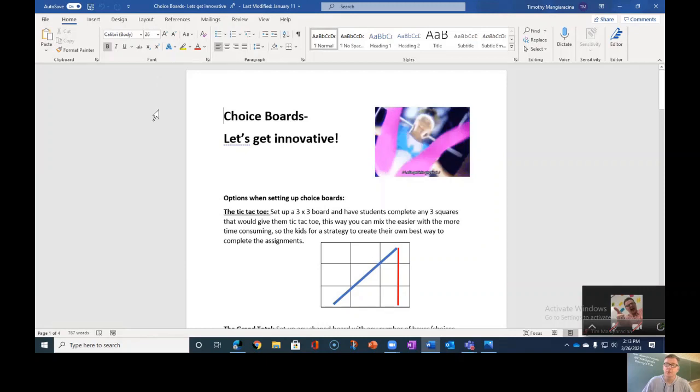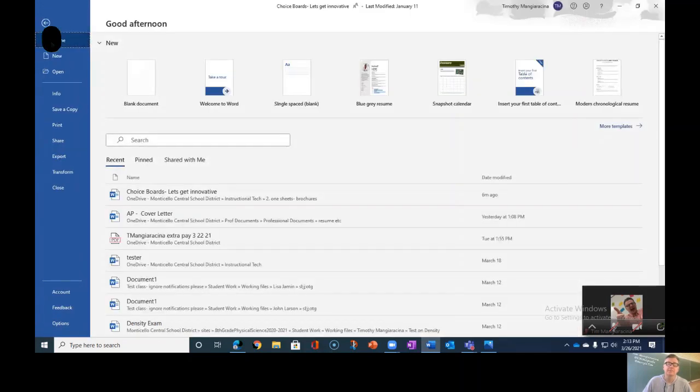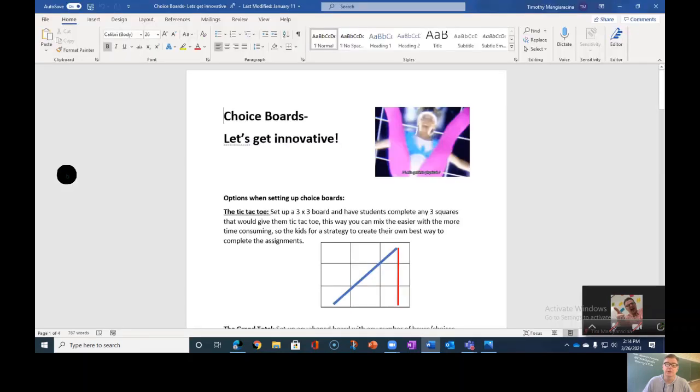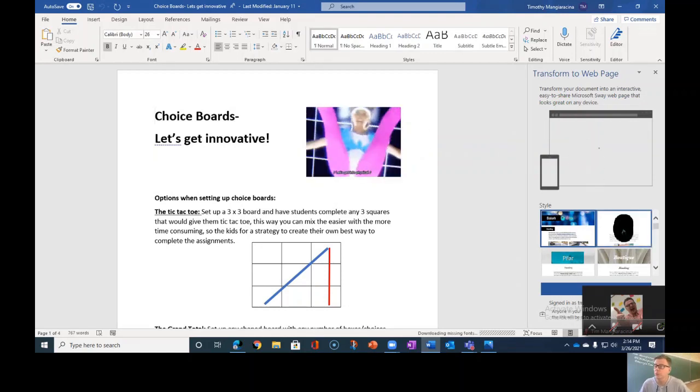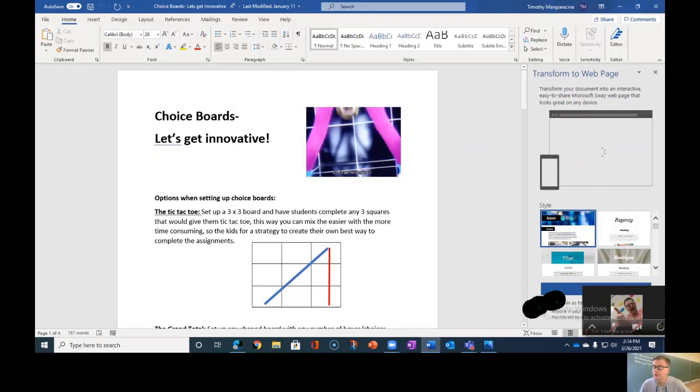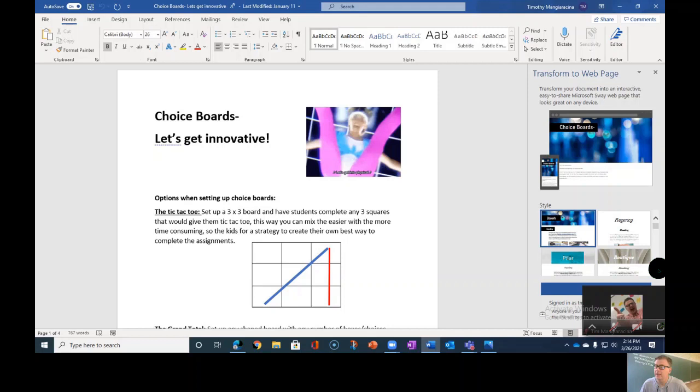So to transform this into a website is pretty simple. Now you just go up to File, down to Transform. Yeah, this is new. Transform, and that'll transform it into a website. All we have to do is make a choice.